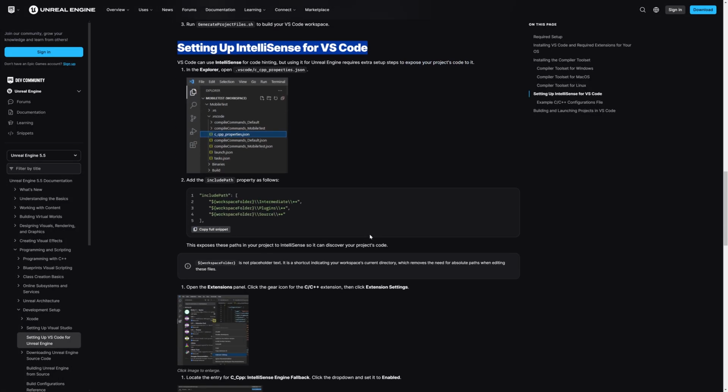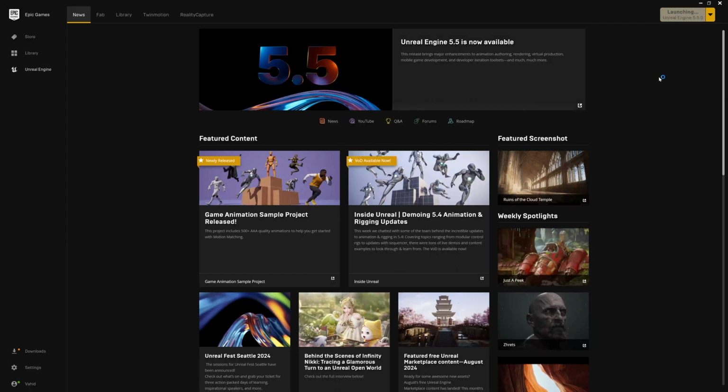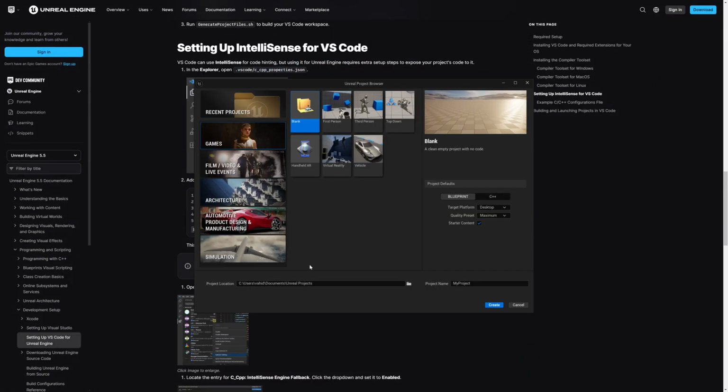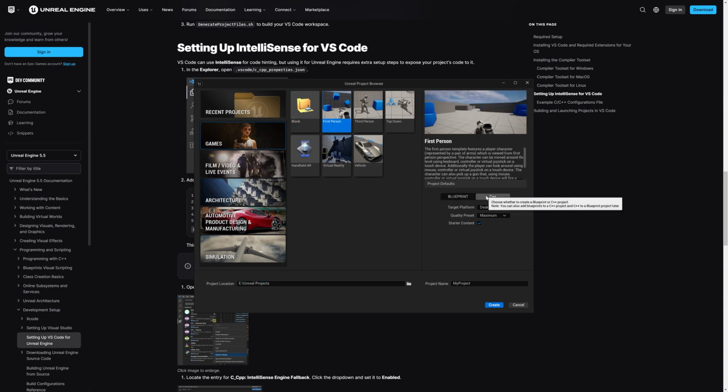Before setting up IntelliSense, create a test project in Unreal Engine. The project must use C++. Because I have Visual Studio installed on my PC, it automatically opens Visual Studio, but we don't need that.